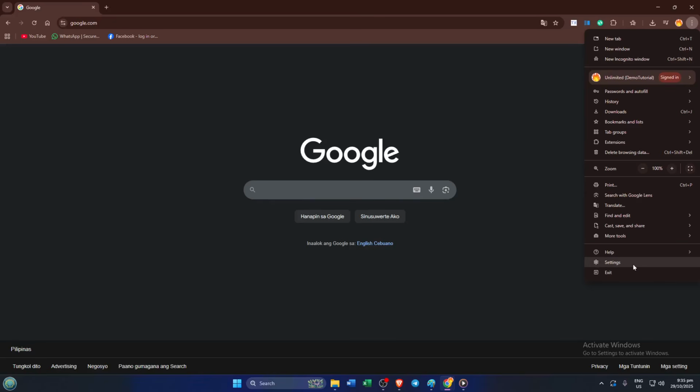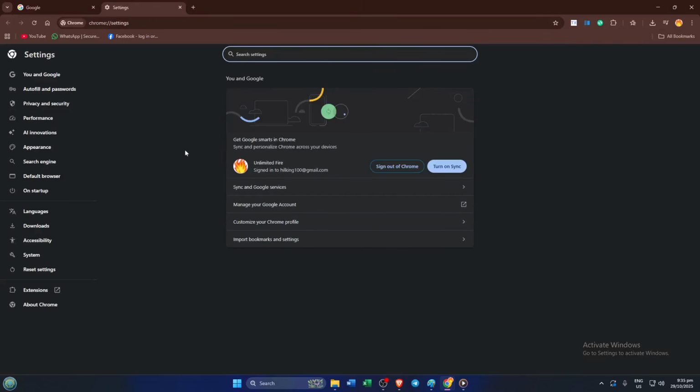Now, you'll see a drop-down menu. Find and click on Settings. This is where Chrome stores all of its customization and privacy options. It's totally normal if it takes a moment to load, especially if you have a lot of tabs open. Don't worry, just wait until the settings page appears.